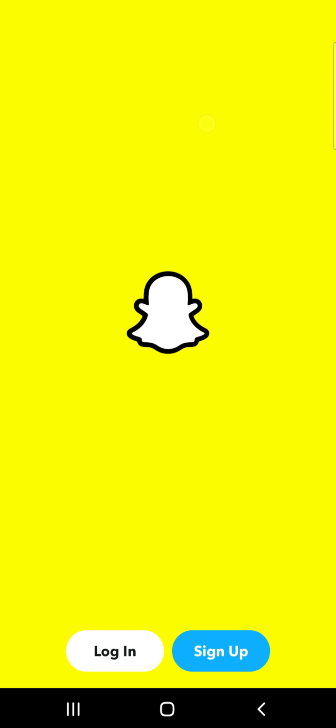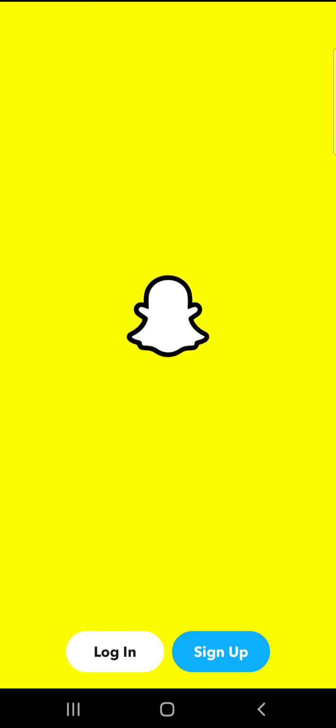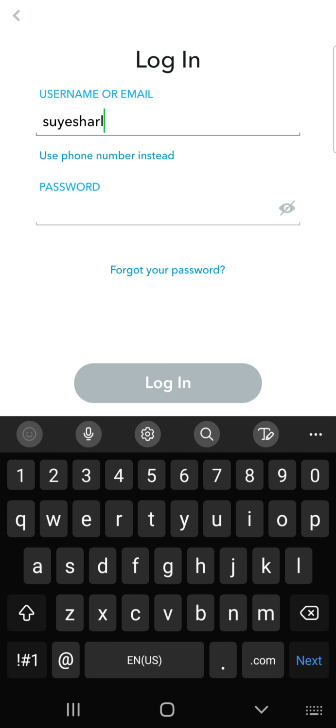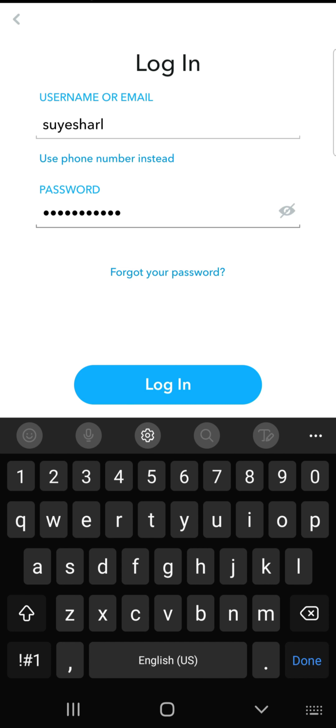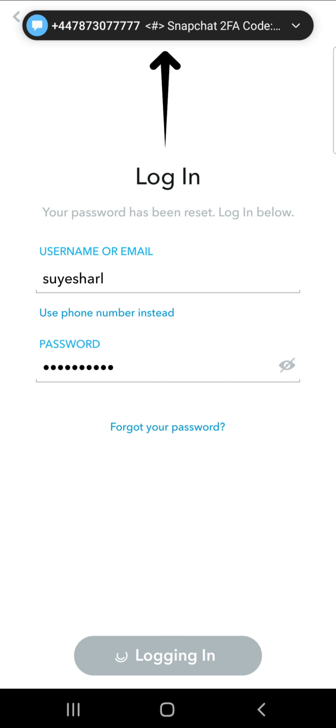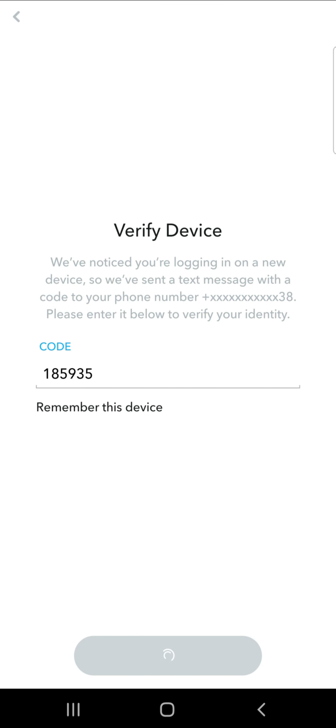At first, open Snapchat on your device. You will be taken to the login page, so tap Login. Now enter your username or email address and enter your password and tap Login. After that, a verification code will be sent to your mobile number or email address. So enter the code and tap Verify.